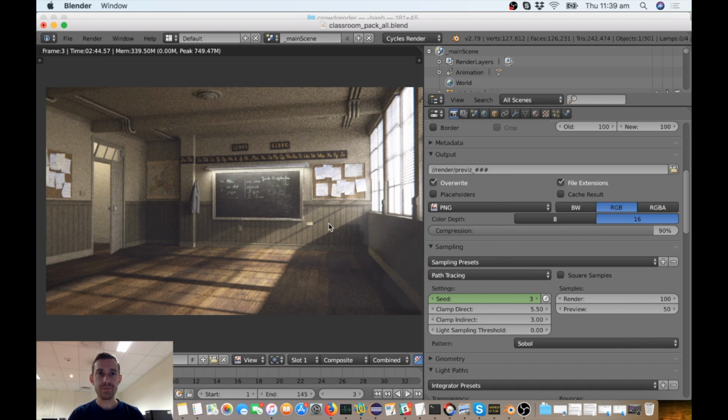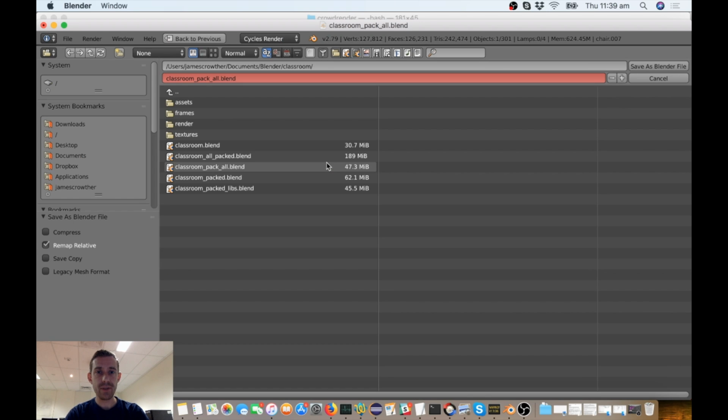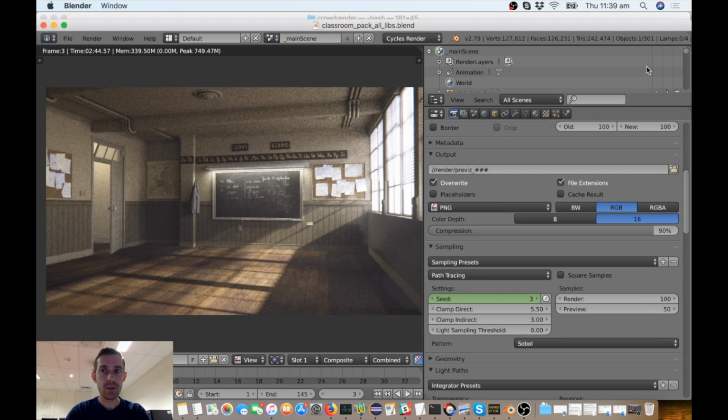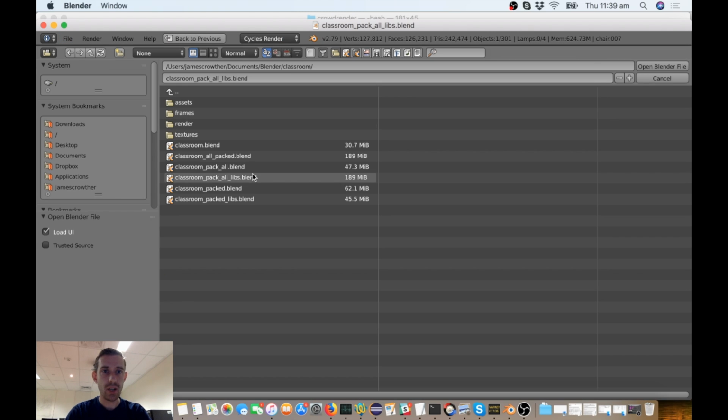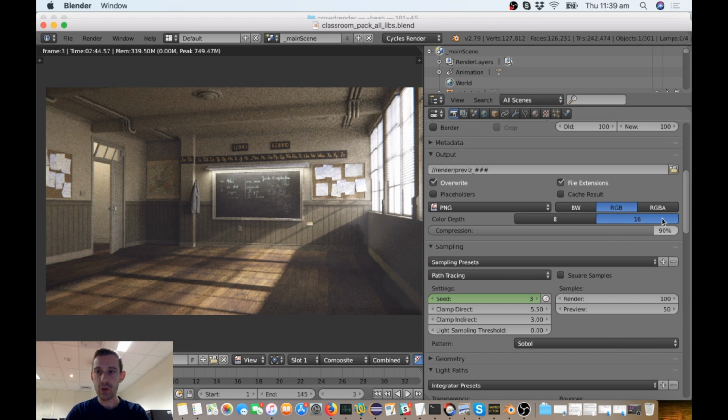It'll go away and do something. I'm assuming it'll go away and do something. Anyway, we'll find out in a second. And then we can save this one as pack all libs. And save it. Okay, it's saved. Now I'm just going to check. It's freaking huge. Although it didn't tell you it did anything, it went from 47 megabytes up to 189 megabytes. So you get the feeling that it's definitely stuffed a whole bunch of extra stuff in there. So let's do the same thing again and see if we've got all the tables and chairs.